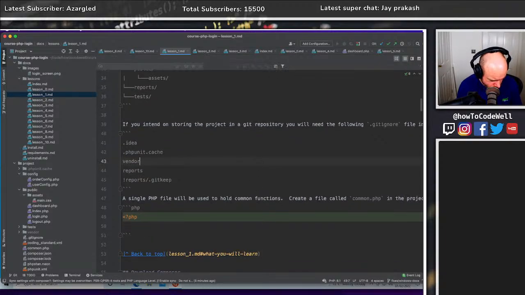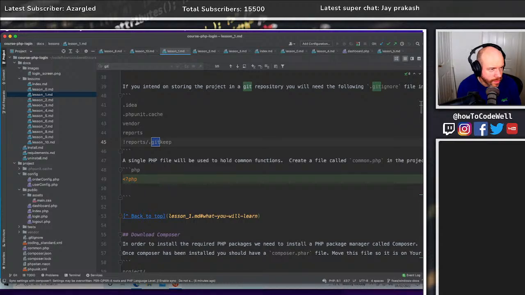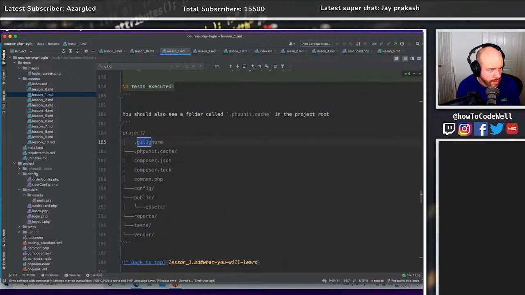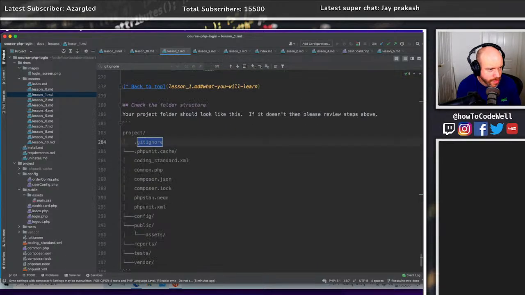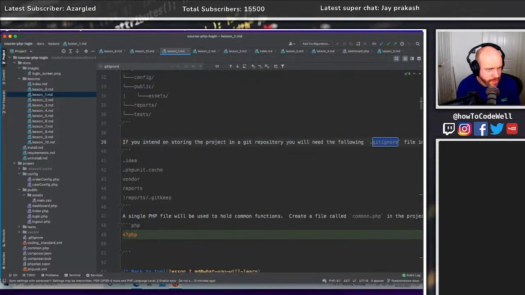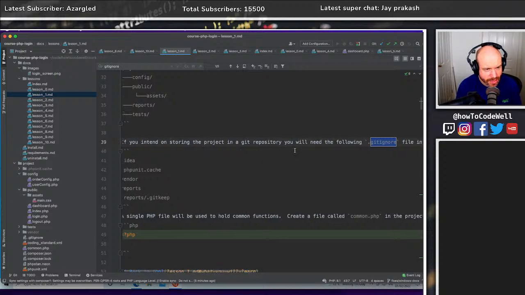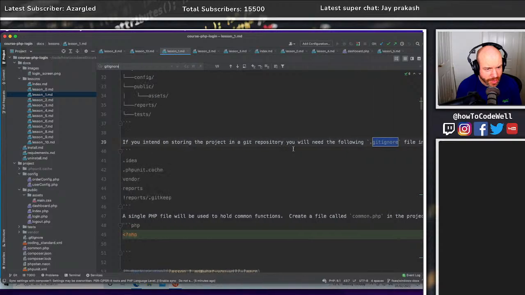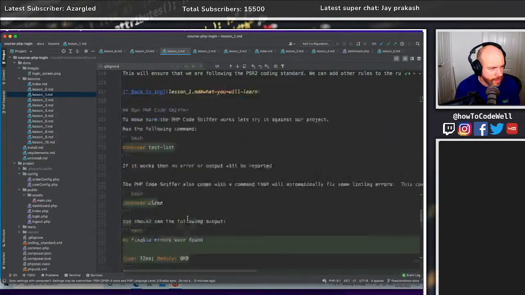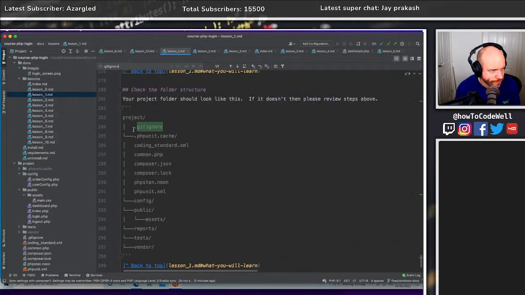Let me just see. Gitignore. That looks like the first. Aha. If you intend on storing the project in a Git repository, you'll need to add the following gitignore file in the project directory. Okay, that's fine. Okay, that's cool. We can leave that out.